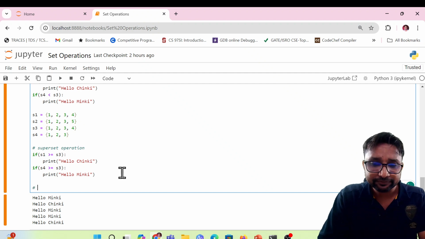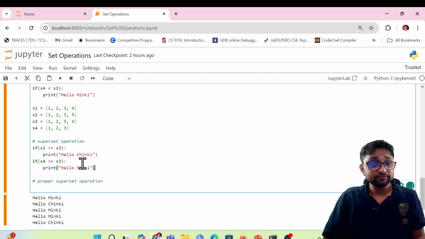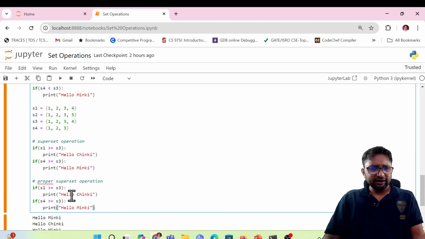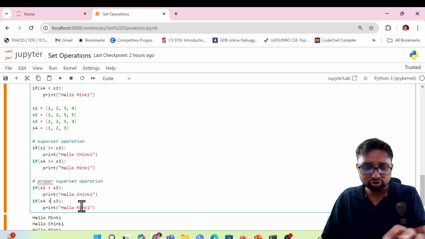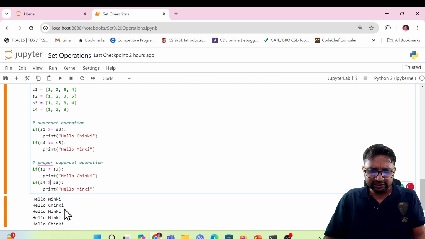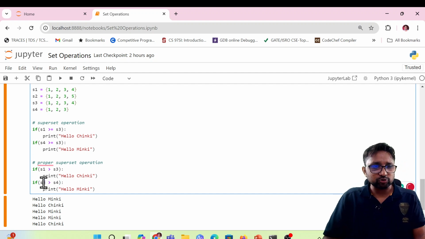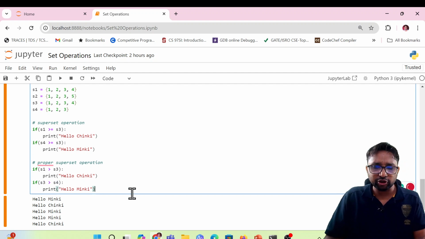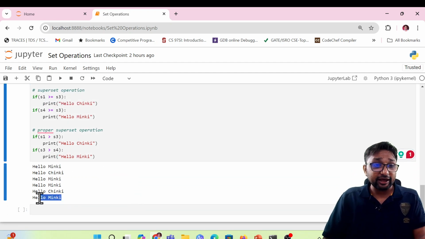Let me make the heading. So let me take this code and change the symbol. Equal to should not be there in a proper superset. I'm also changing the sets to understand proper superset properly. So I change this to S3 and this set to S4. If I execute it, let's see what the output should be. The output here is we are saying hello to Minky.